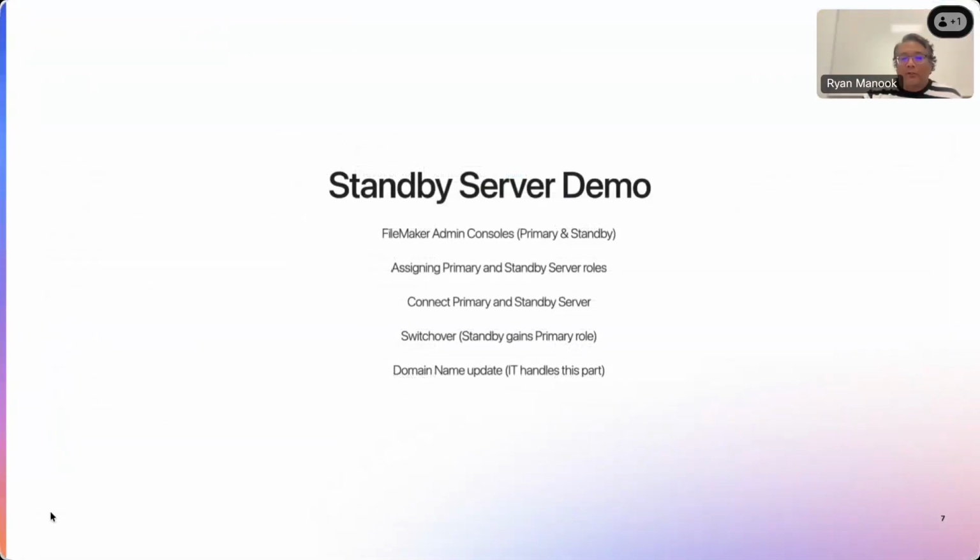Now let's look into standby server, same approach. A few things to orient you before we get into it. For this demo, you're going to see us, again, navigate between two consoles, but this time it will be our primary server FileMaker Admin Console, as well as our standby server FileMaker Admin Console. Again, I'll try to flag the switch as we go. You'll also see, again, that the setup process is guided through a checklist with numbered steps. You'll see green check marks as each step is completed.